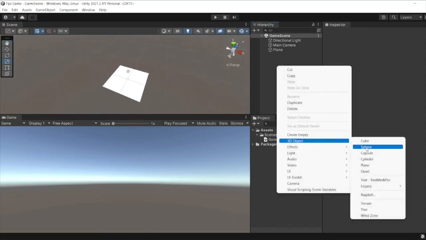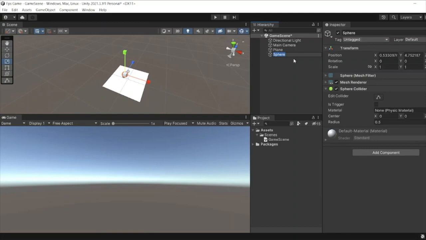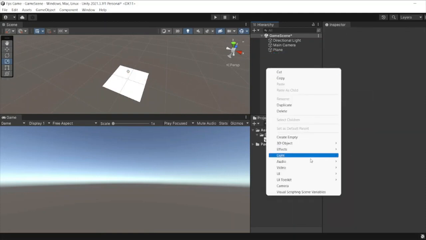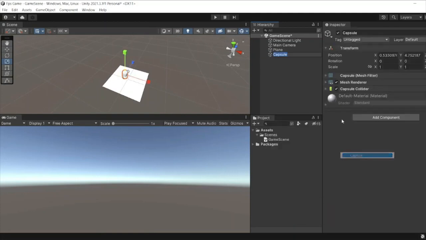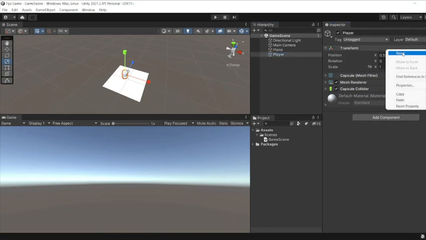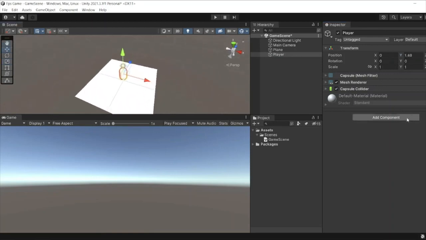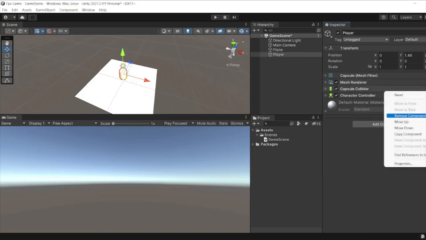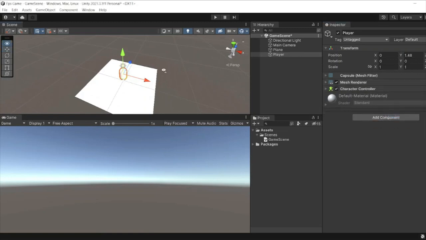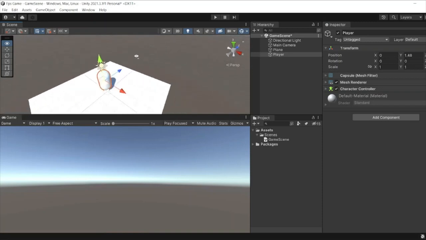Next, let's create our player object. Well, actually, we're going to create a capsule for our player. So let's reset his transform as well. Let's move him up a bit, and then let's add a character controller component on him. Remove the capsule collider as it's not necessary since we're using a character controller.